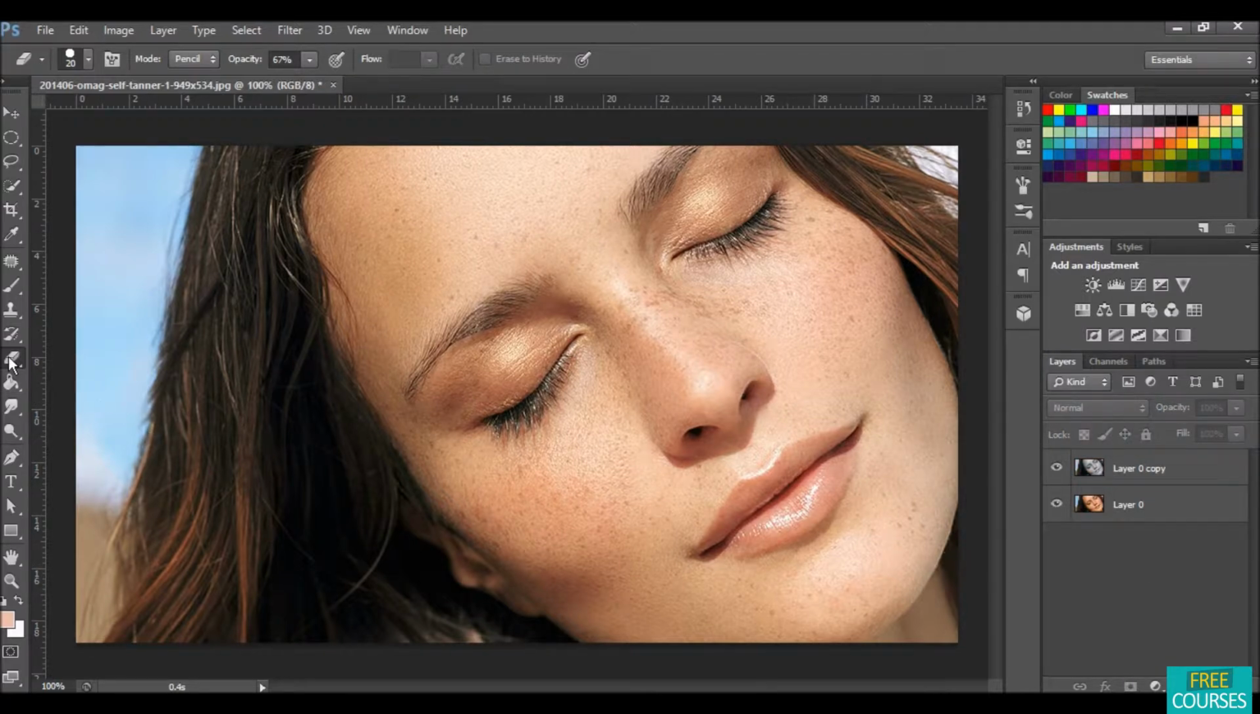Now select your eraser tool and erase the parts that you want to be as they are, like these eyebrows. Here also, use the eraser to keep these things as they are.